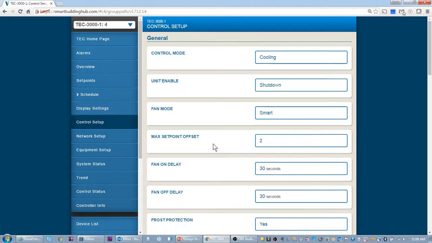Max set point offset. Max set point offset is when you walk up to the stat and you press the up arrow or the down arrow, how much ability to change the set point are you going to have. So this will give the user the ability to move it up or down 2 degrees.